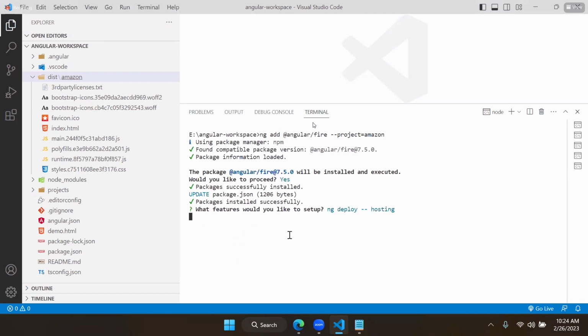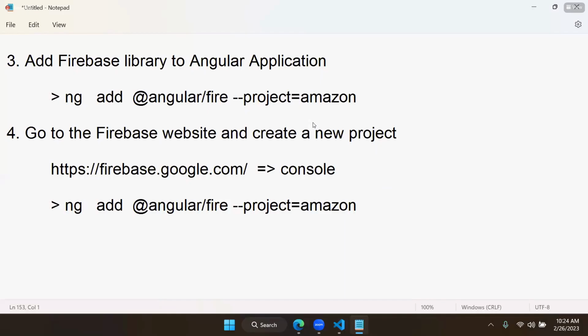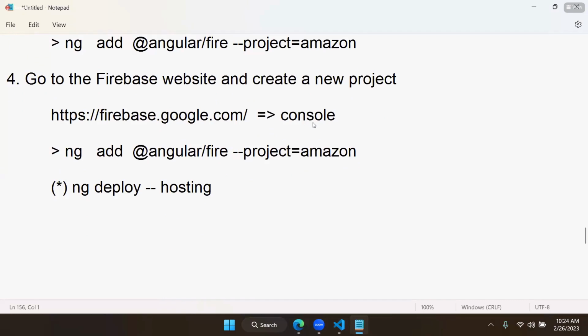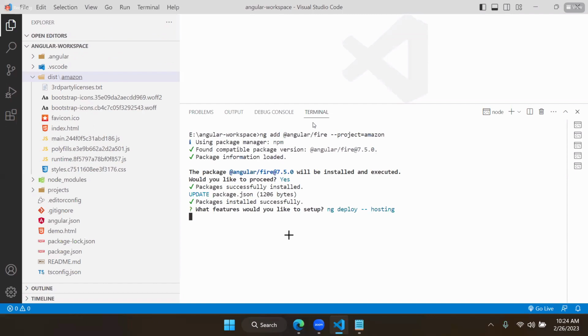The feature that you want, you have to define the feature. The feature is deploy. This is the feature you want to use, so you have to select that feature. After selecting the feature, it will ask into which project you want to deploy. It will ask you the project name also.